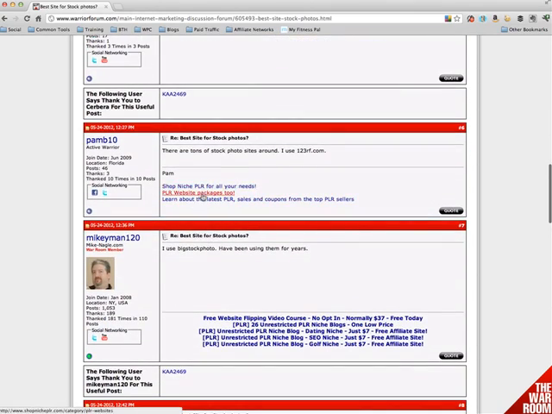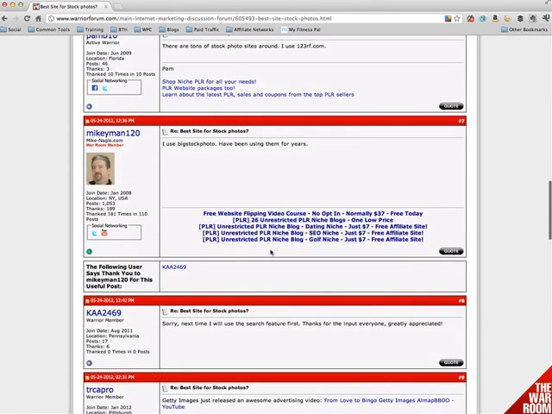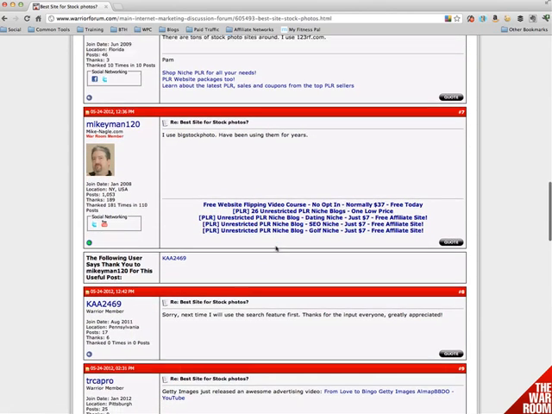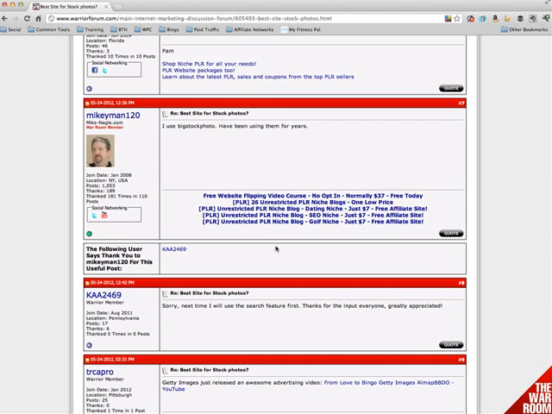3 links in the forum signature here. A bunch of links in his forum signature. So that's what you want to do. You want to go in, you want to help people, and you want to have this little forum signature down here with your website link in it. If you go and really, really help people out, they will click on the link in your signature.